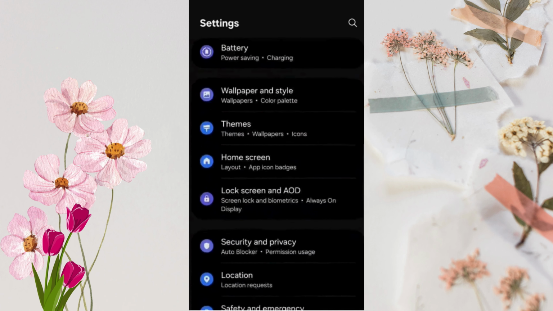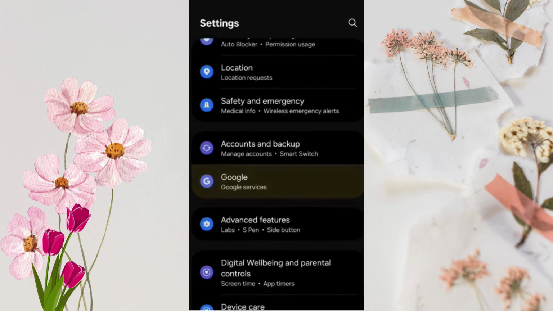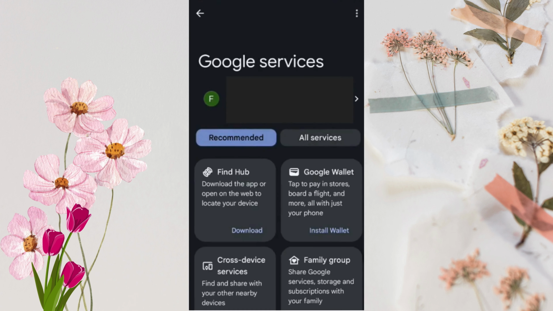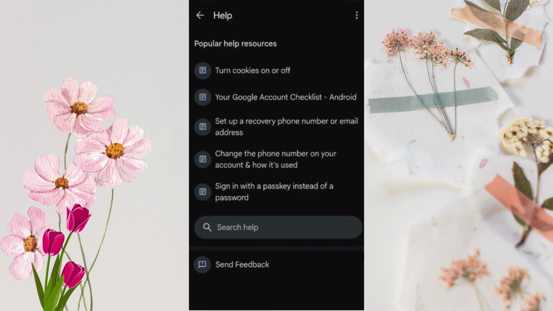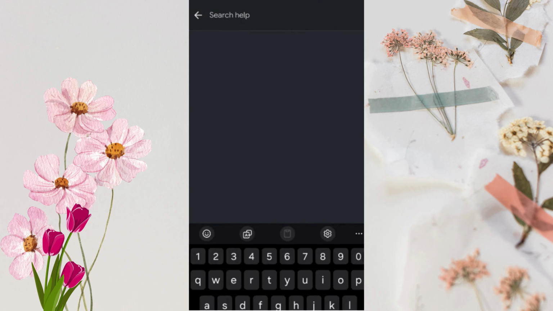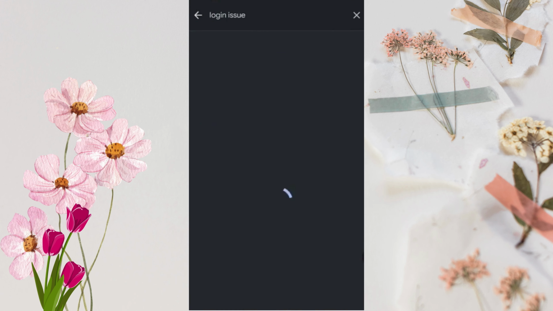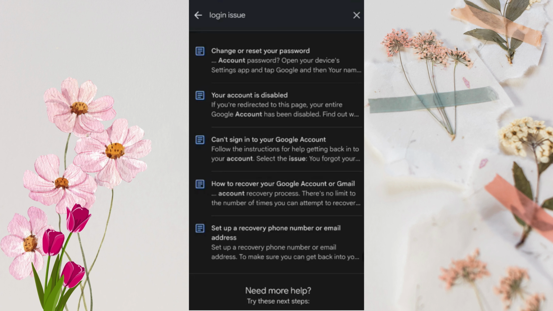Scroll down and select Google. Here on the top right corner you can see three dots. Tap on it and you will see the help option. Select it. Here a search option appears. Now type login issue in the search bar. Here select can't sign into your Google account.